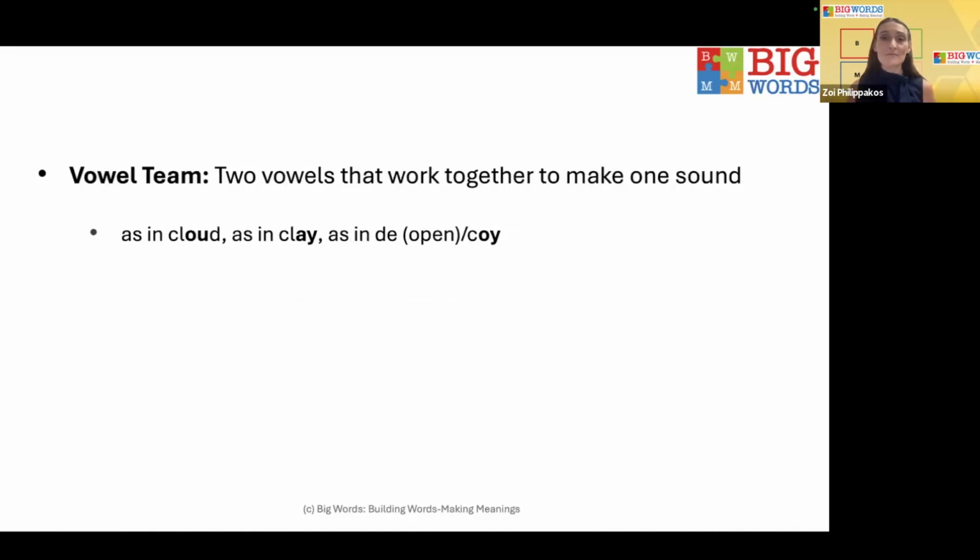I may also have vowel team syllable. Two vowels working together to make one sound. And I will have AI, AY, OE. I may have OU. I may have OY.